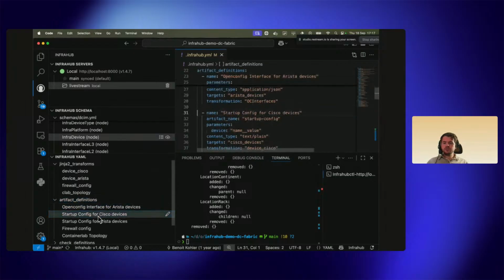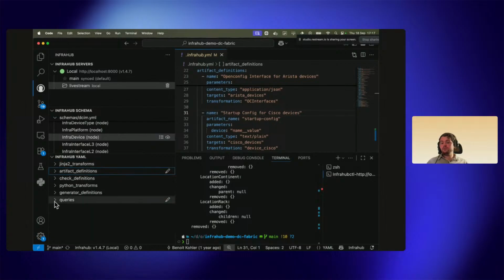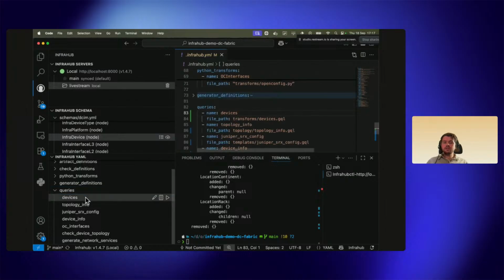So we've got parsing for those at the moment. The one that we have fleshed out more is the queries. In the queries, we have a number of queries, and these define where in Infrahub it needs to look to be able to find a GraphQL file.